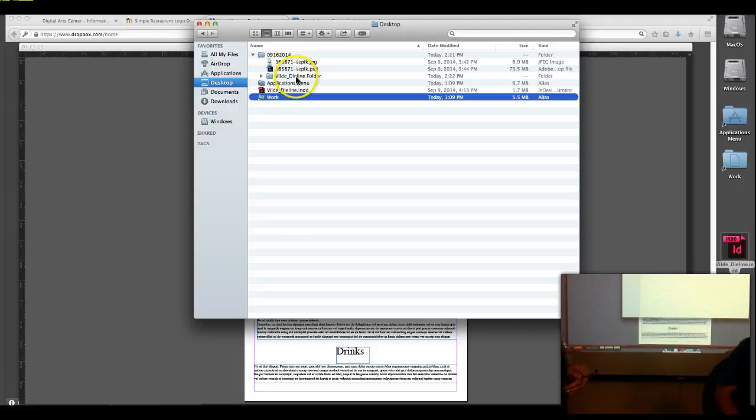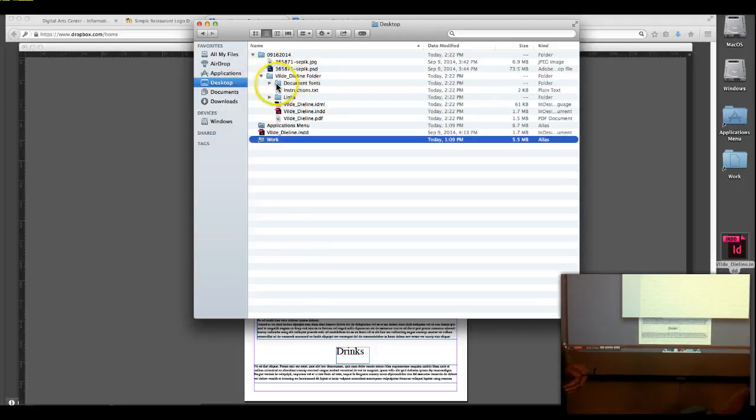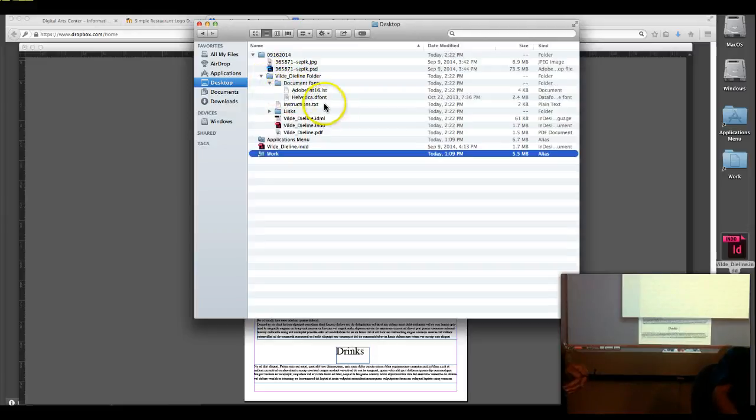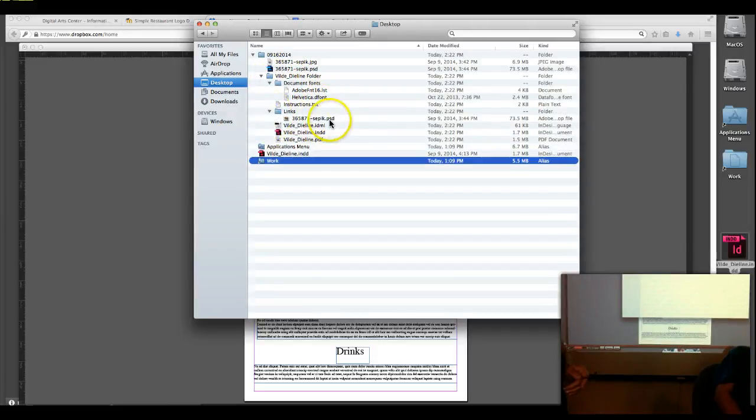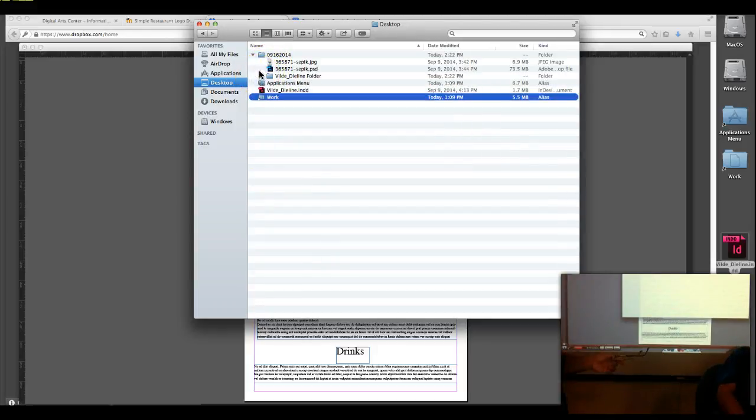So here's a folder called Build a Die-Line folder. In the Die-Line folder, it copies the fonts that we used. It has instructions on how it's printed. It copies the links that we used, and it duplicates the InDesign file. You need to package your files, so when you take them anywhere, you have all your updated links.